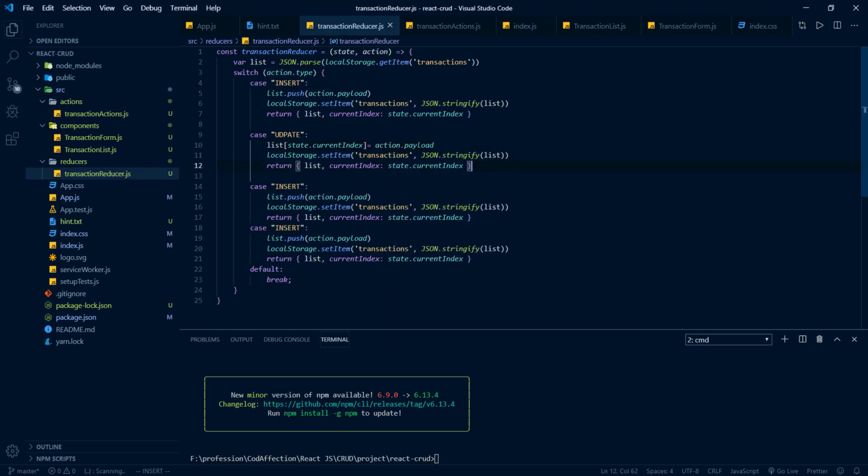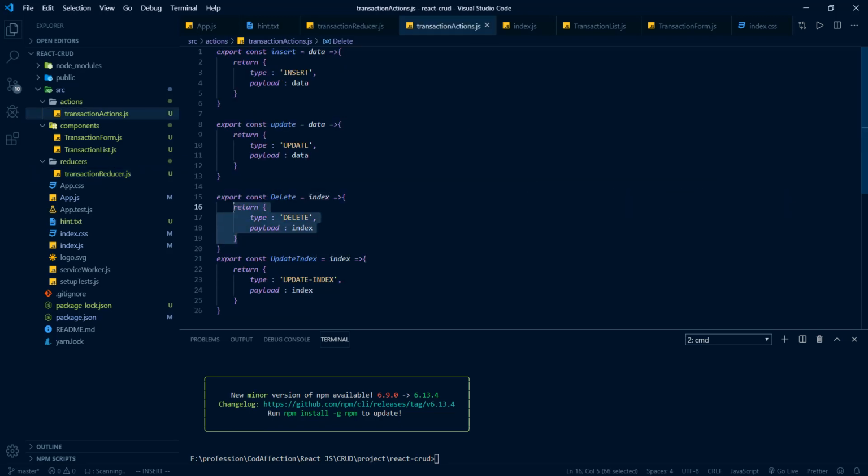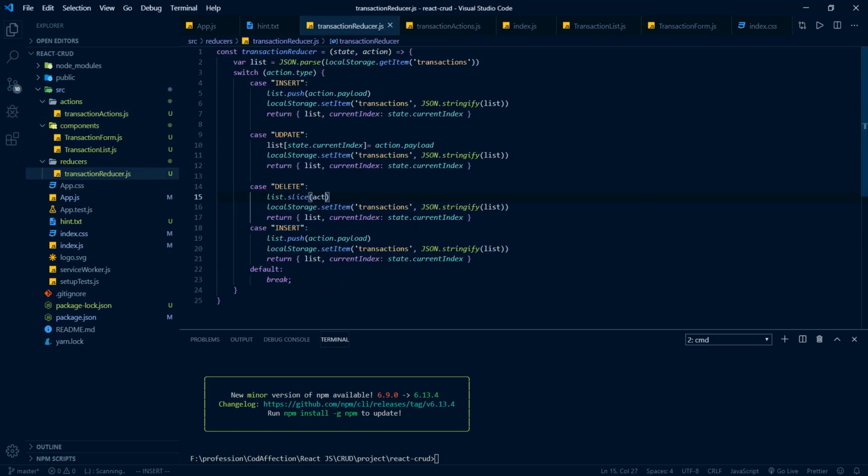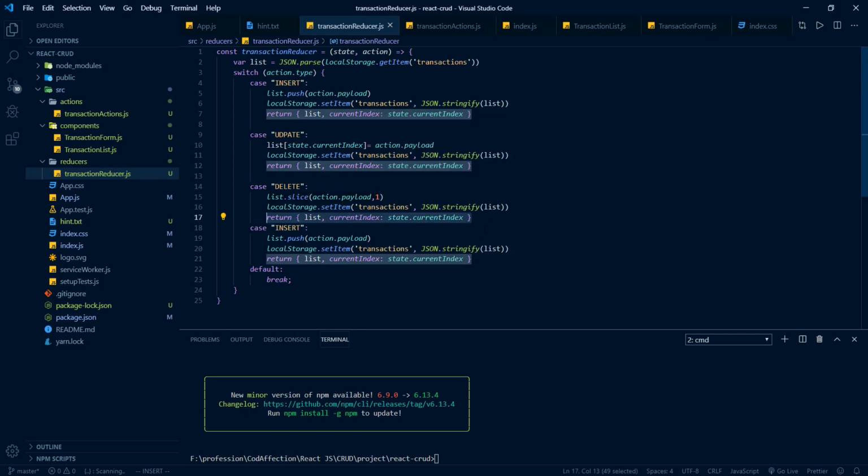Okay, and then we have to do the same for this update operation also, and then we have the delete operation. We will call this slice function, and index is passed through this payload here, action.payload, and the number of items to be deleted, which is 1, and we have to return the updated store values. Like we have done before, in order to reset the form, we have to set this current index as -1. I have to do the same for previous operations also.